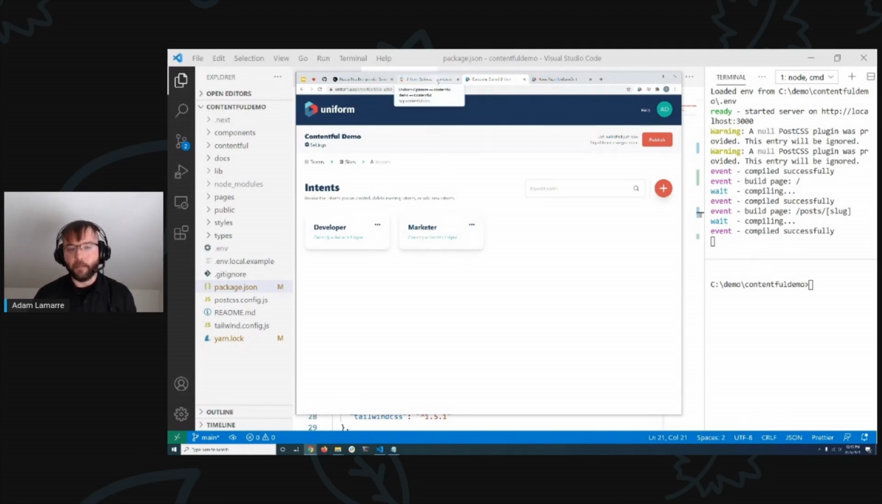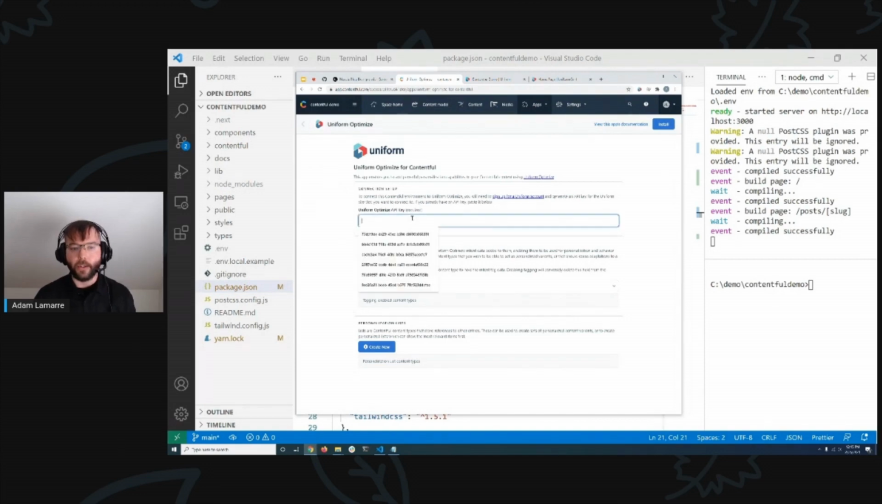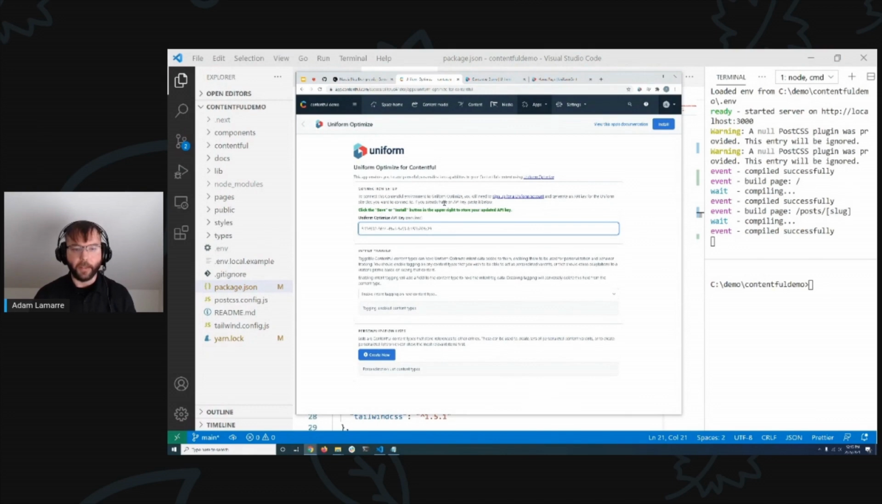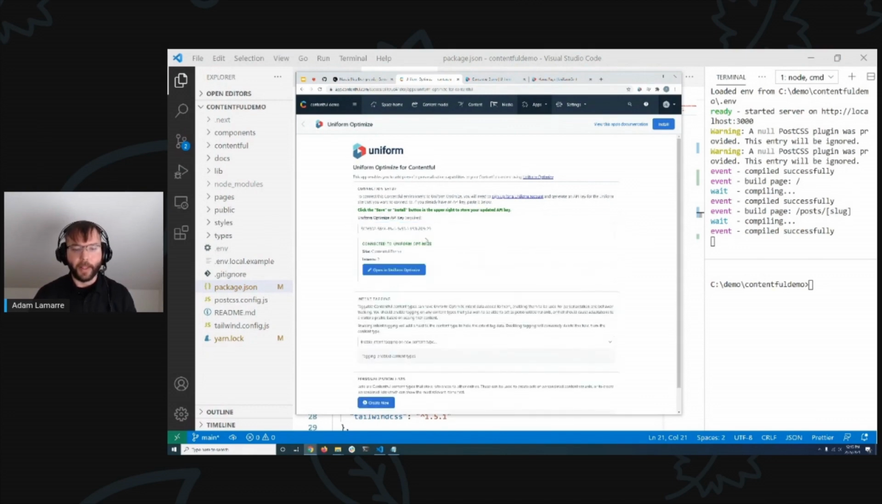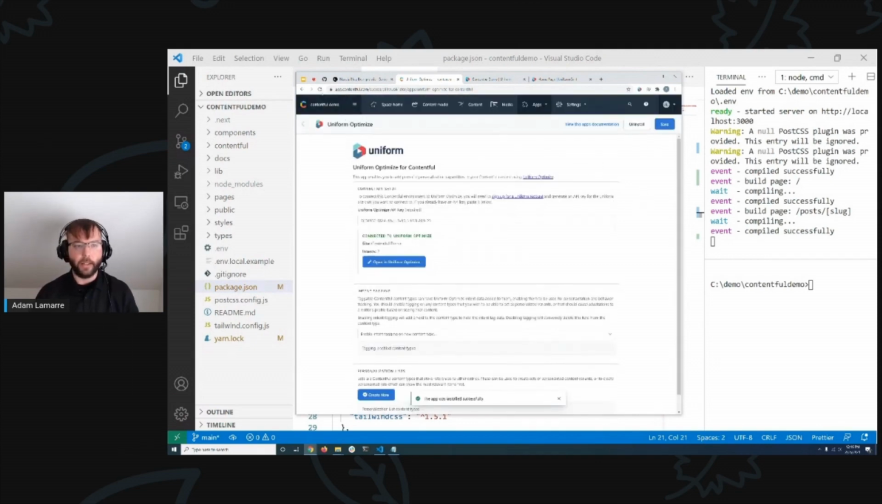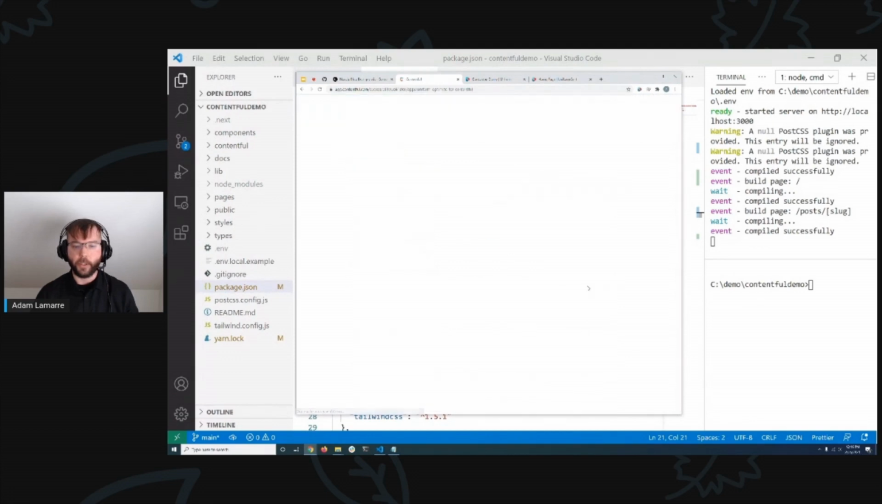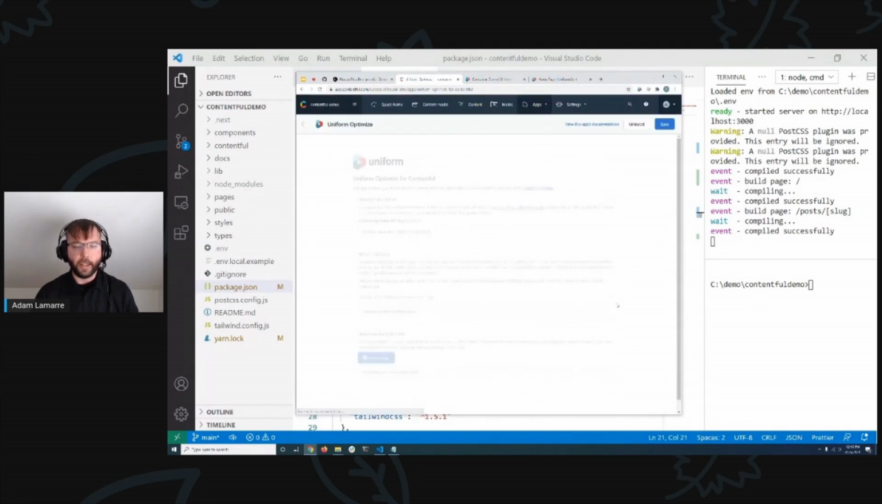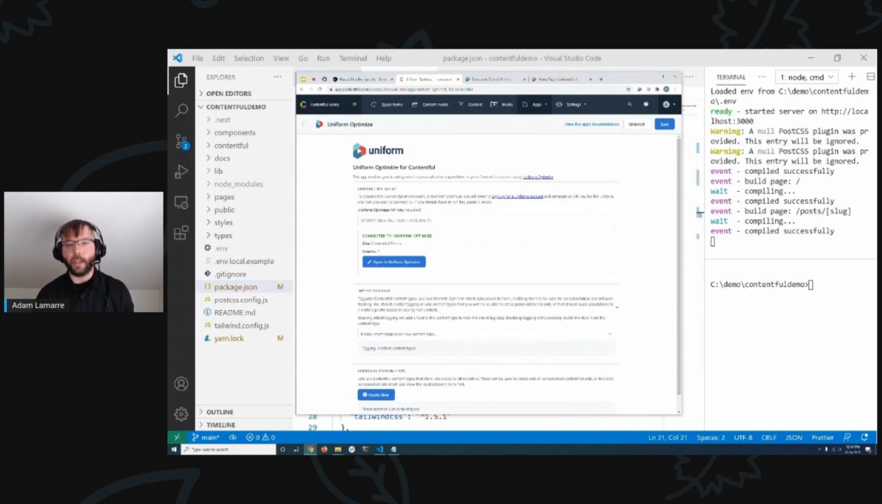So now we can jump back to Contentful. I saw that the API key copied. I've done this a few times, so I have some in my history here. At this point, it's recognized that we are linked to an existing site. It's telling us our signal name, and it's saying that we have two intents configured, and that looks to be expected. So I'll go ahead and click this, give this a little refresh here. At this point, we're able to start tagging our content with the intents that we created in Uniform Optimize.